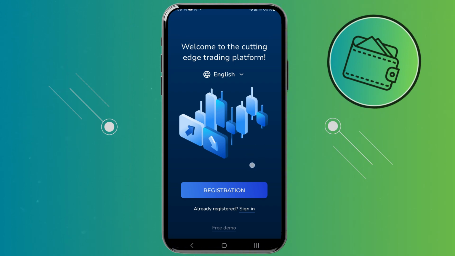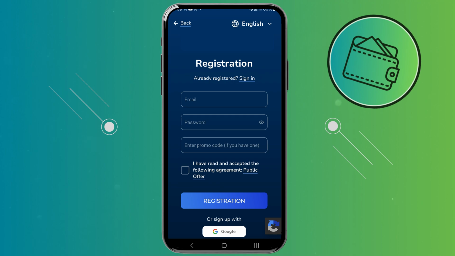So once you click the link or install the app, you will be on the screen right here. So from here, if you don't have an account already, just go ahead and click registration right here. Now on this next step, you will need to input the email that you want to be associated with your Pocket Option account, the password for the account, and the promo code if you have one.